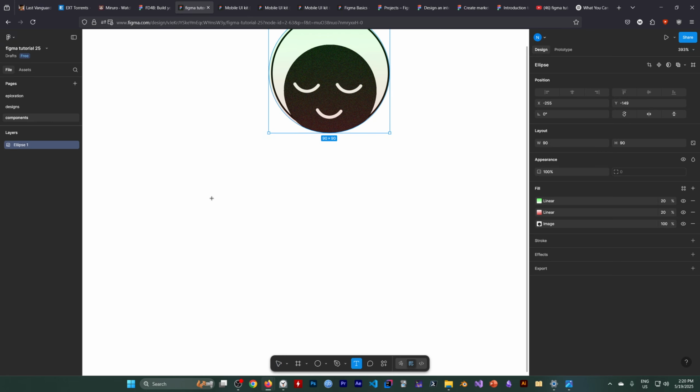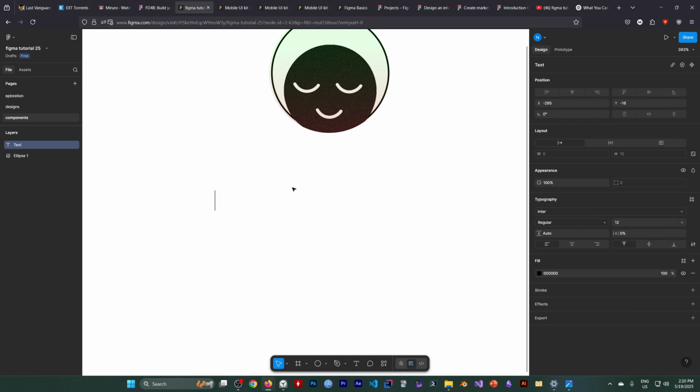So you can just use the text tool to put some text. I'm gonna just put in some text, and this will create a text layer. You can see it. And with that selected, you also see some position values and layout, appearance, typography. We're gonna look at this typography panel a bit. You can add stroke, FX, export or something.